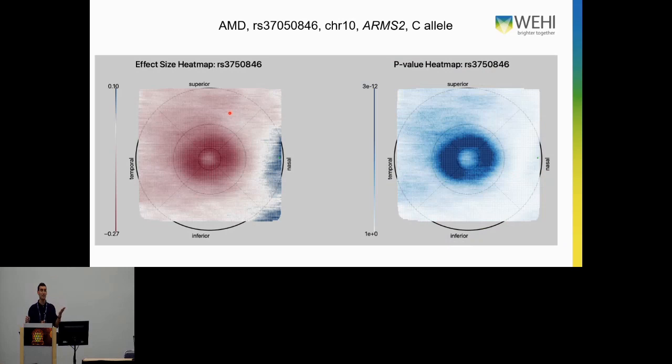Apart from looking at how the Manhattan plot changes, if you take a SNP in a particular gene that you might be very interested in, now you can look not only at whether that SNP is significant, but where it is significant and how it is significant.